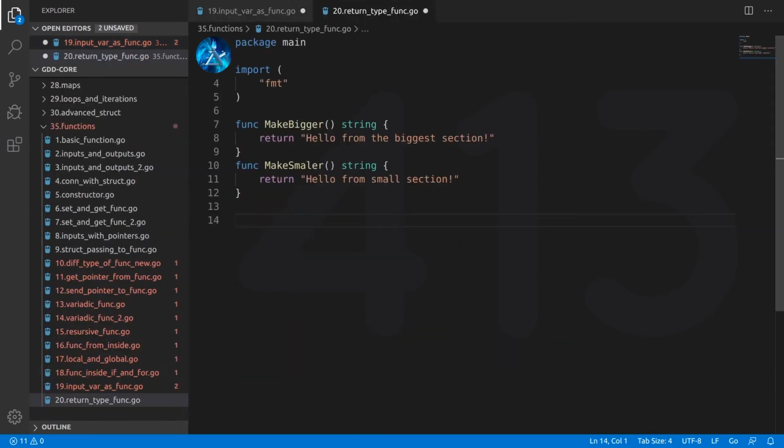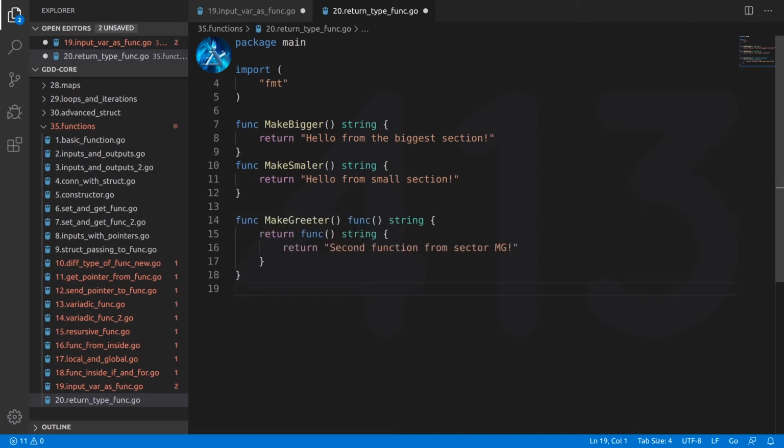For this example, we created two functions, make bigger and make smaller. These functions don't have input variables, and the output variable, which we will be expecting from our function, will have data type string. In this case, we created a new function, make greater, and this function doesn't have inputs. The output of our new function is another function which doesn't have inputs, and the output of that function is string.